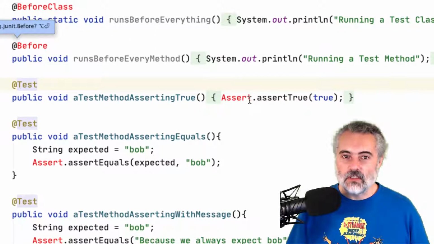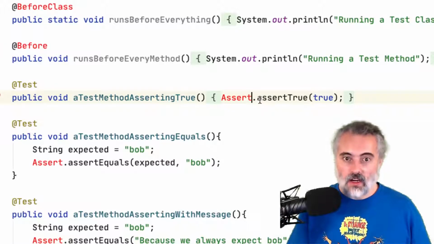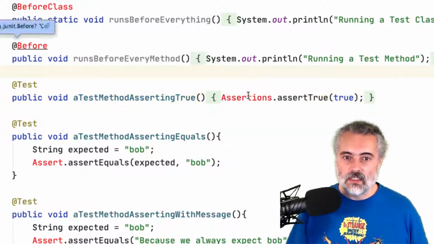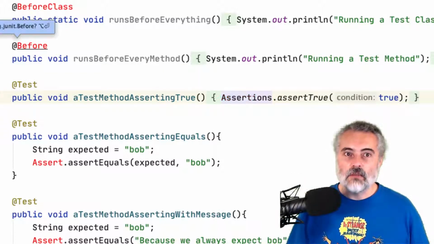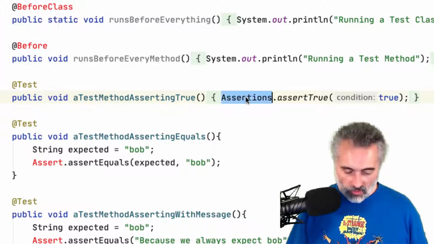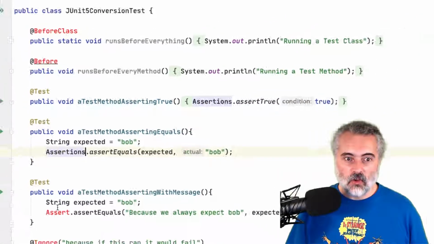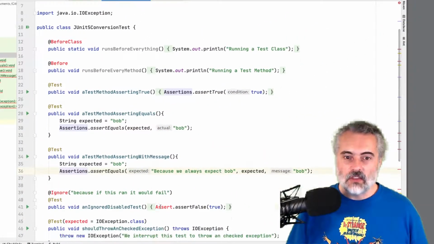The assertions in JUnit 5 are not in the Assert class, they're in the Assertions class. So if I bring in the Assertions class, then that's going to bring that in from JUnitJupiter. So let me just change all of these to be Assertions.